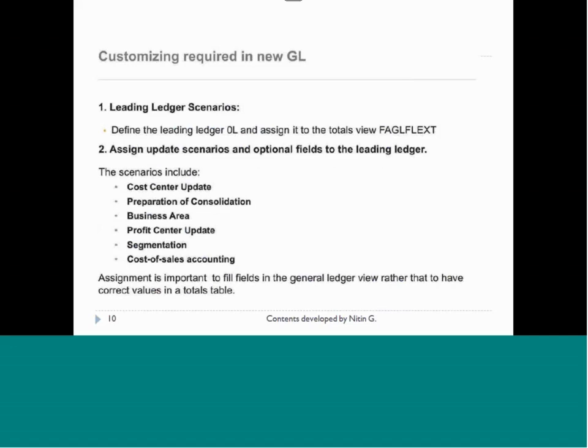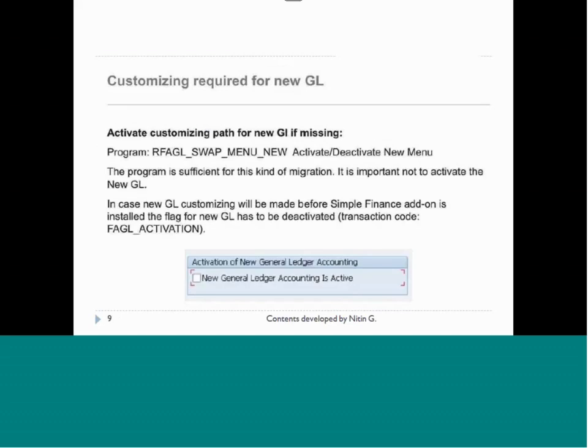I'm a little more confused. Once you migrate to Simple Finance by deactivating the GL, and next you implement the new GL, in that case the system is not available for the user, right? Until you have the new GL implemented on Simple Finance. Will that be the case? The time taken for implementing new GL after the fact will be longer, right?